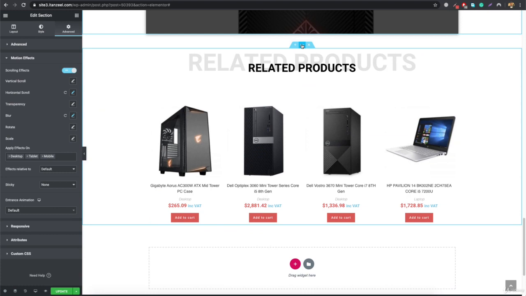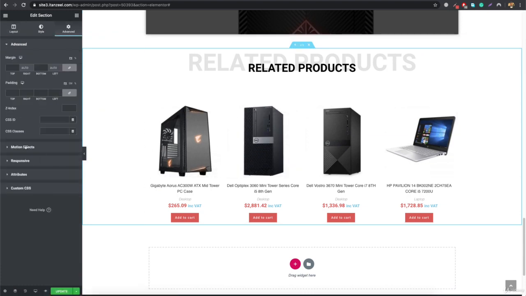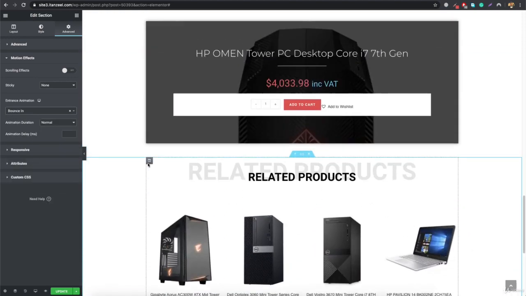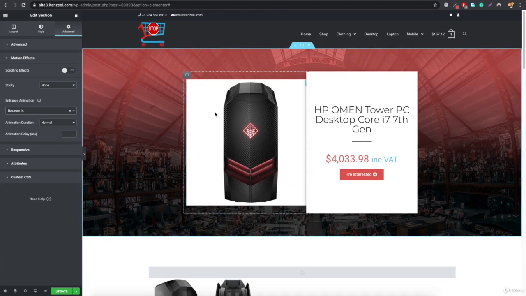So this related product is basically a funky thing. If you want to add rotate, you can do it. But I can understand this because when you learn something really new, then you try to make it look much sexier. So you can also add this entrance animation, just like bounce in, and it's going to be visible to you just like that. Same like this, you can add it to this one and to this image as well.